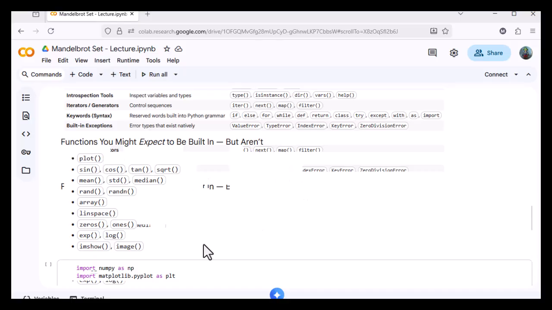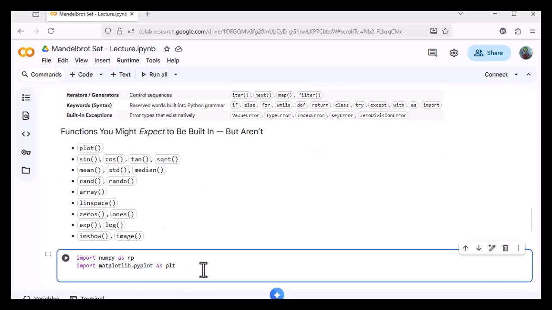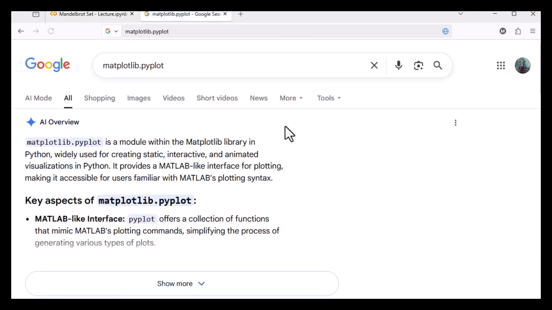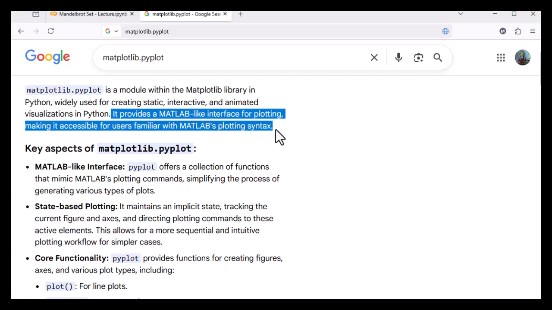If you want to plot, you have to explicitly say, I would like to import matplotlib.pyplot as plot. So basically what you're saying is, I need to import a library that explicitly has a plotting function in it, and I'm going to type less, so instead of typing that out every time, I'm going to call it plt. So if you want to see what's in pyplot, the Matplotlib library, it says it basically provides a MATLAB-like interface for plotting.